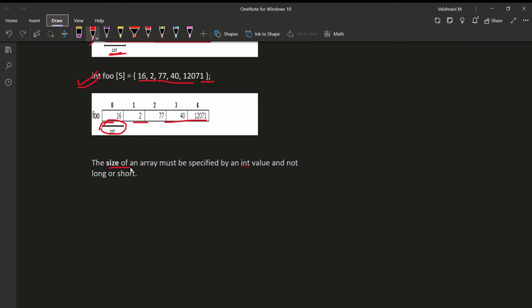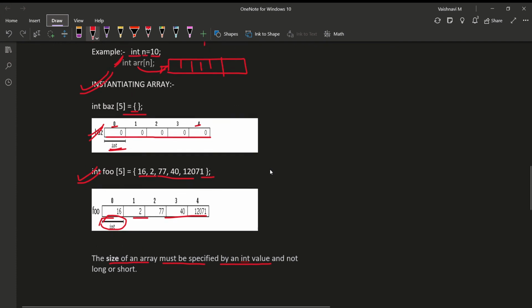So the size of an array must always be specified by an int value. It cannot be a floating point number. I can't have over here, suppose, 3.5 or 4.5. I should have whole numbers. It should also not be long or short.